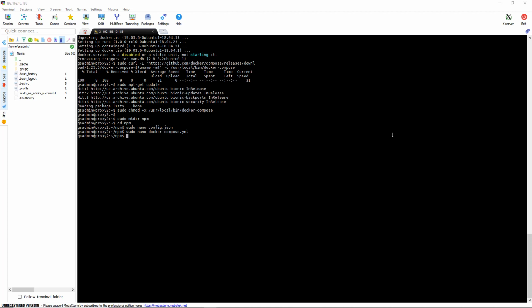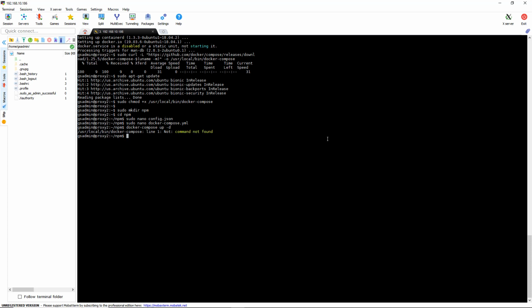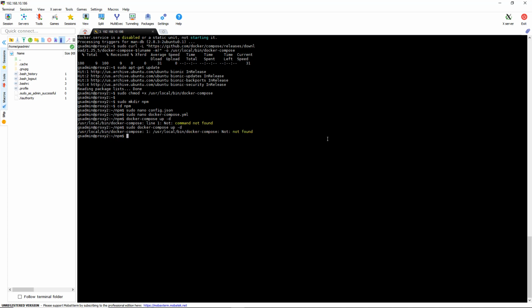While I'm still in that same directory, I'll put docker-compose up -d. Command not found. Sudo docker-compose up -d. What's going on here?